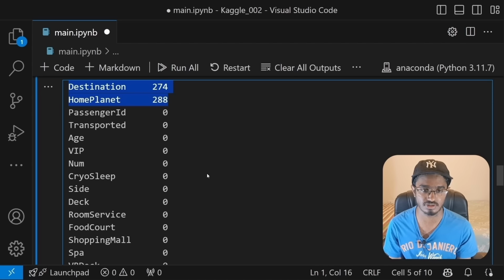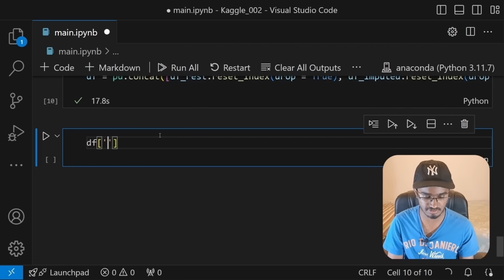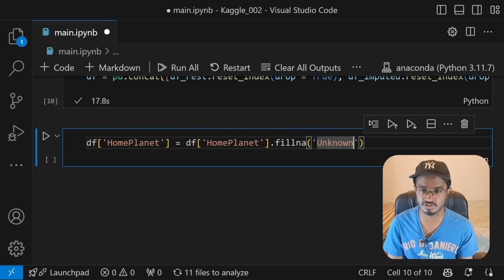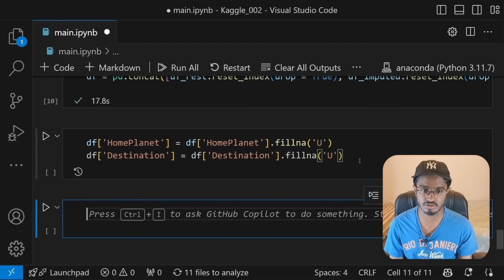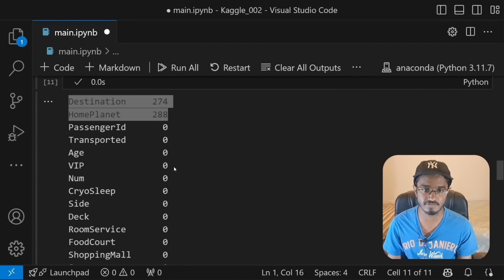Let's just get to the code cell and type in df of home planet. Just update it. Instead of unknown, let's just have it be U. And then do the same thing for destination as well. Fill it with U, and then run this code cell. Now, this should deal with all of the none values in every single column. So when you run this, this should give us all zeros.